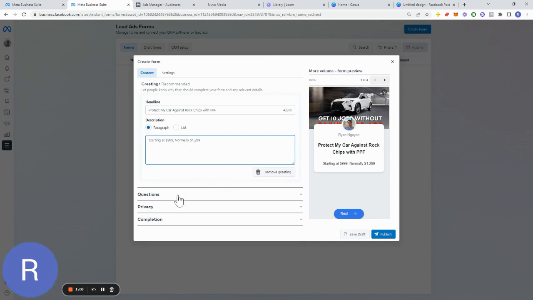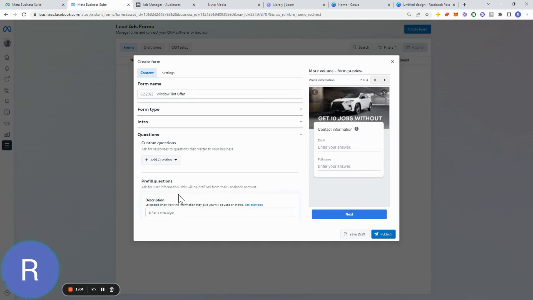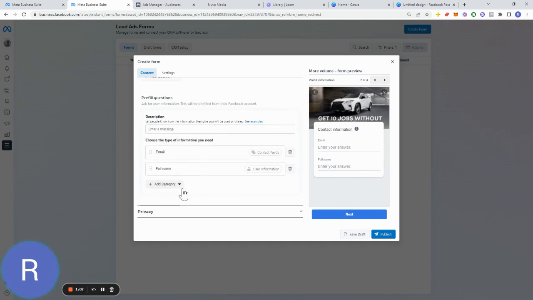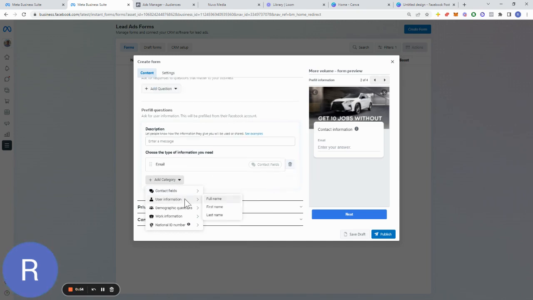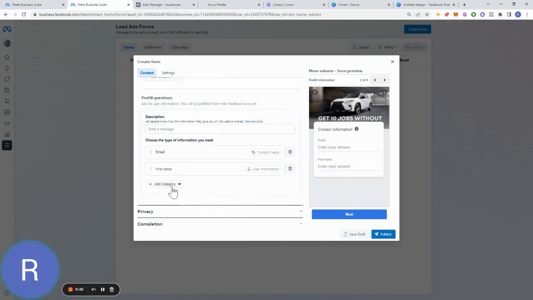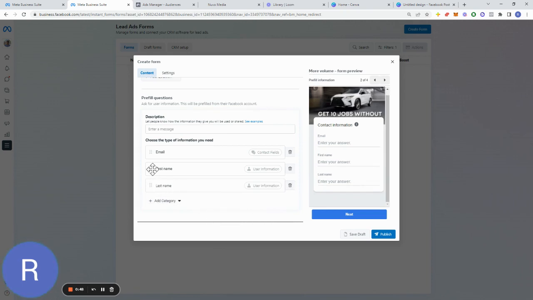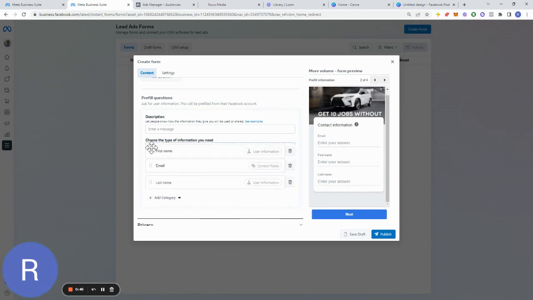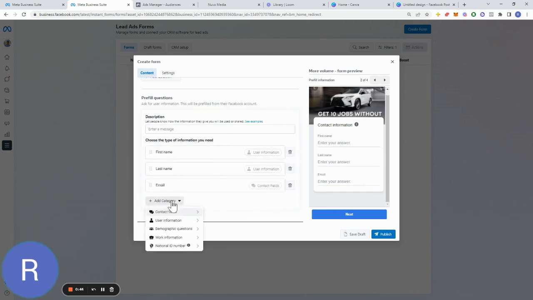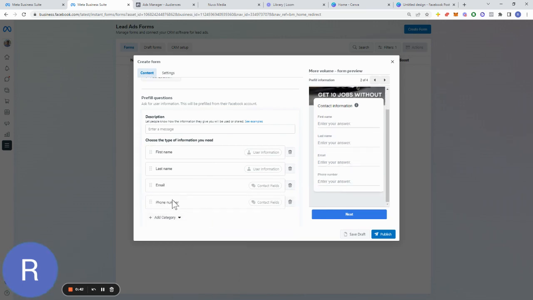Okay. And what you're going to do is go to the questions. Here, you want to add the general questions. You can see here it has email, full name. I actually like to do first name, last name, and there's a reason for that. You'll see here in a second. So I'm just going to organize it like this, and then just do it by the phone.